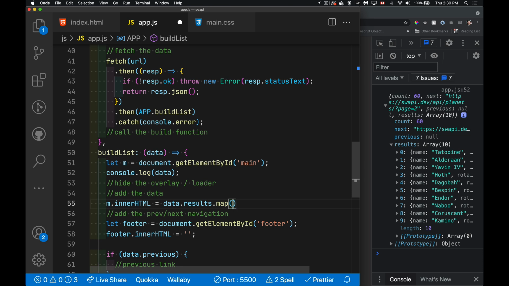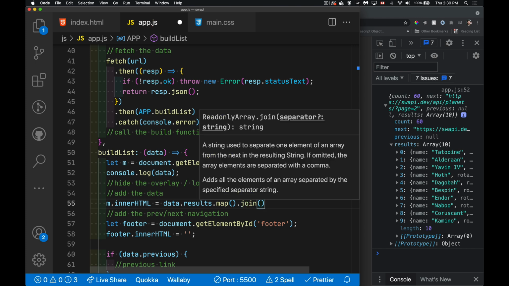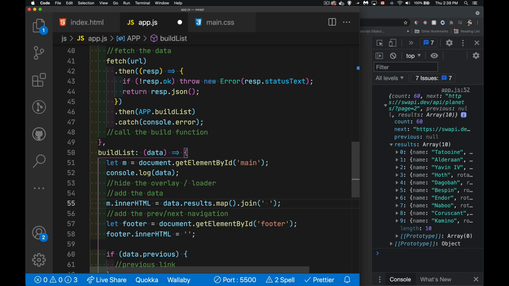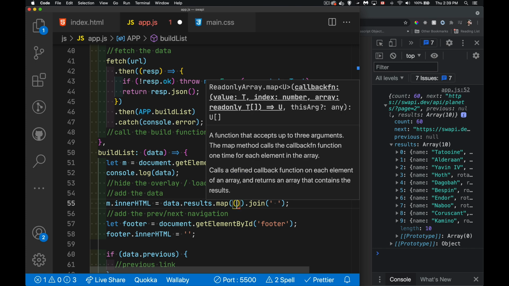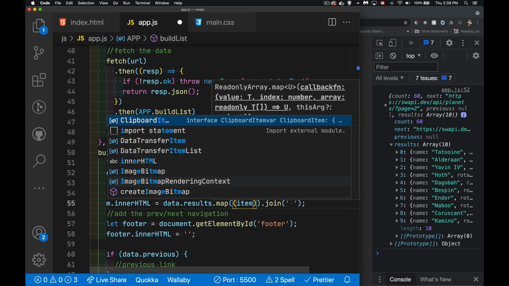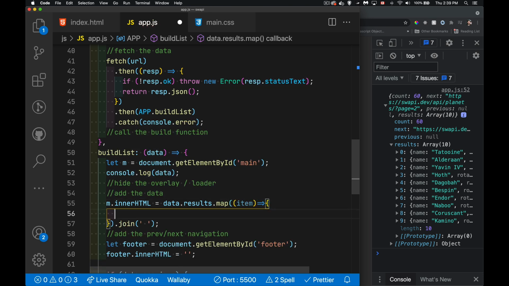map. And this function is going to run through and give us back an array of chunks of HTML, an array of HTML strings. So I'm going to take that array and join it together. I'll just put a space in between each of them. But that is going to be my HTML that gets set for innerHTML. All right, so we'll just build this function inside of here. And I'll call it item for each one of my array items here.